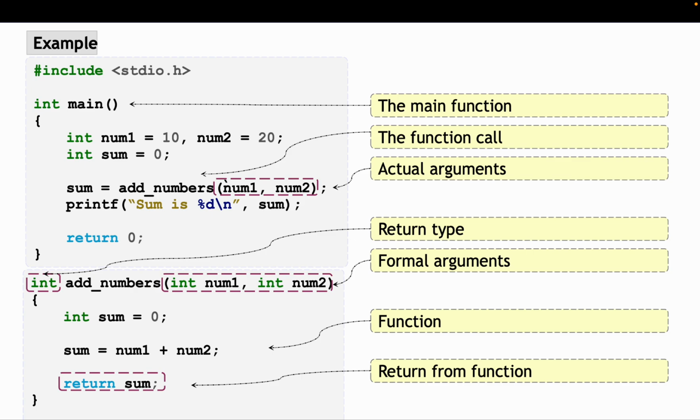First, at the starting we have a header file, then we have a main function. We are declaring two variables, num1 and num2, and initializing them with values 10 and 20. Then we have another variable, sum, initialized with 0. Then sum is equal to add number, and the two actual arguments are passed in it, that is num1 and num2. Now when this function add number is called, we leave the main function and our control comes inside the add function.